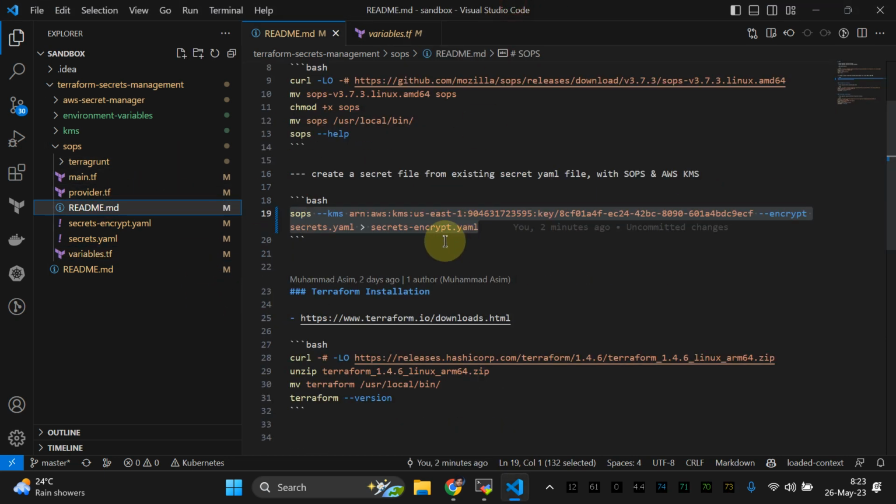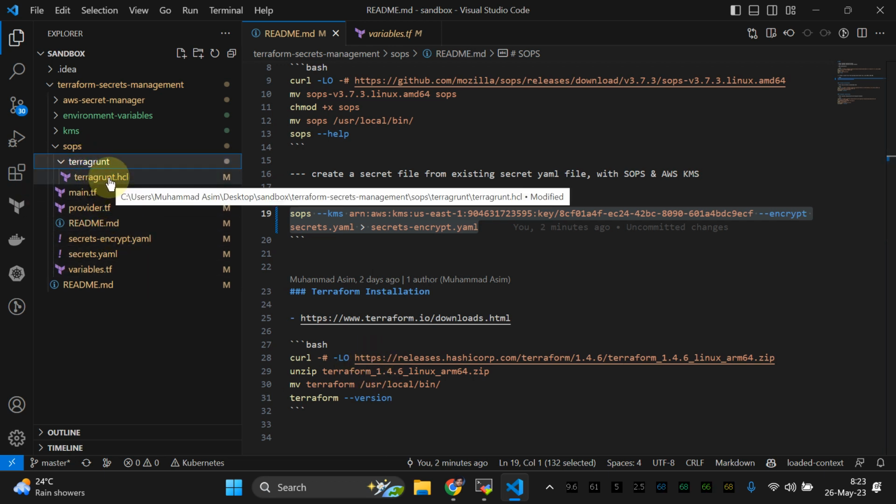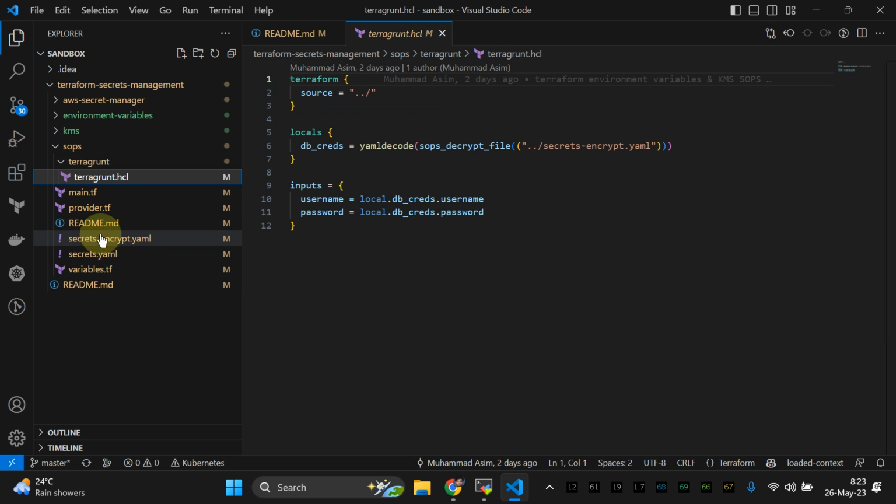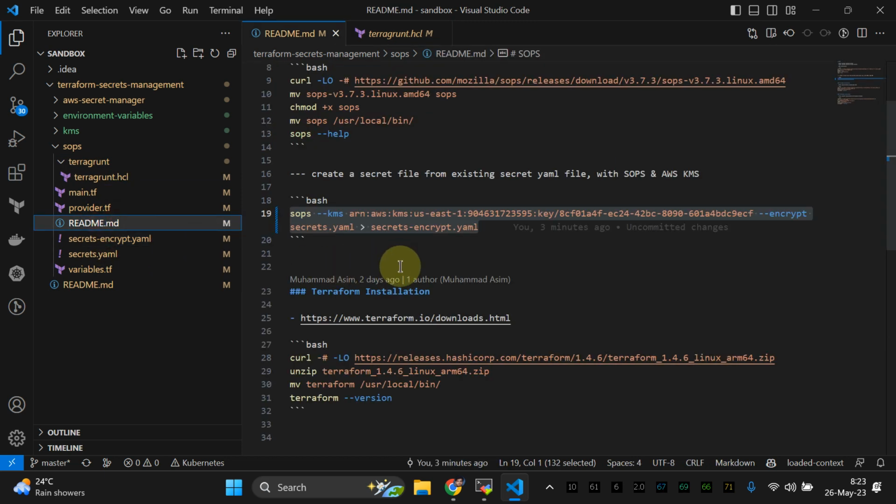Okay, guys, everything seems to be okay. What we are going to do here is use Terragrunt. You can use Terraform as well. So if I navigate to this Terragrunt file, first of all, I just want to make sure that I have the latest version of Terraform and Terragrunt installed.